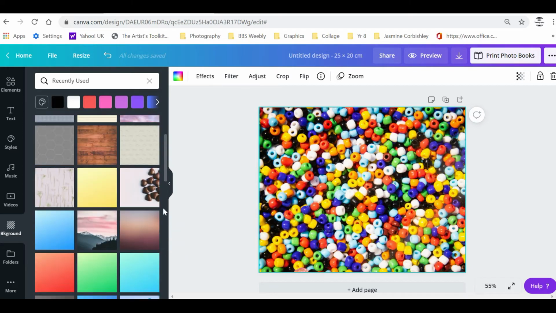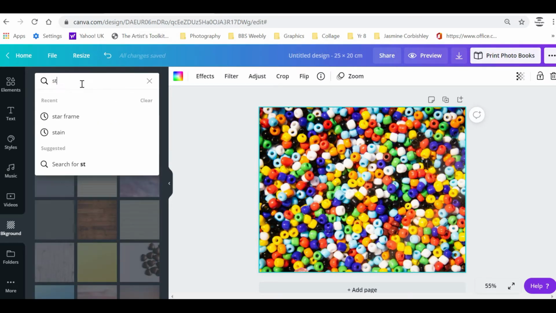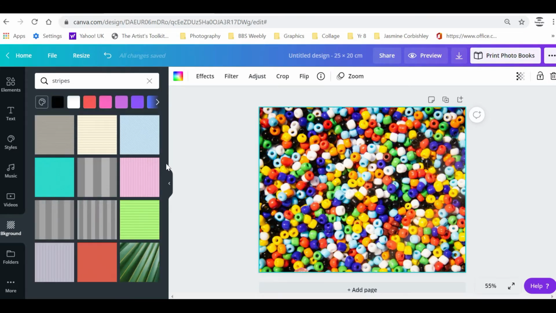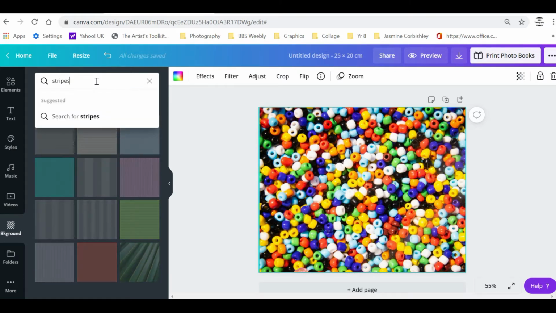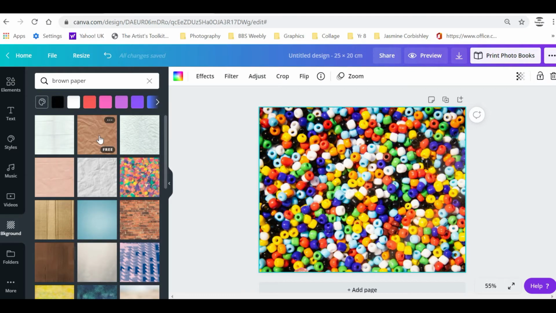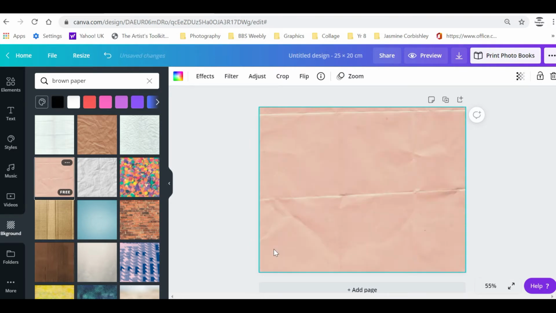If you're thinking, oh, I really want one that's got stripes on it, click in here, type stripes, and it comes up with lots of different stripy variations. Okay, I'm going to go for brown paper. See what comes up. Okay, I quite like that one. Click on there, and there we have our brown paper. But it's up to you which one you choose.